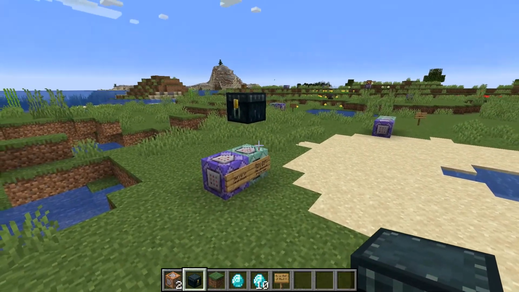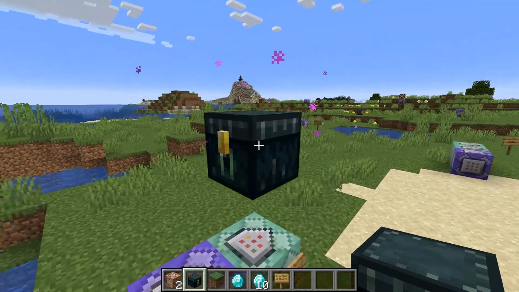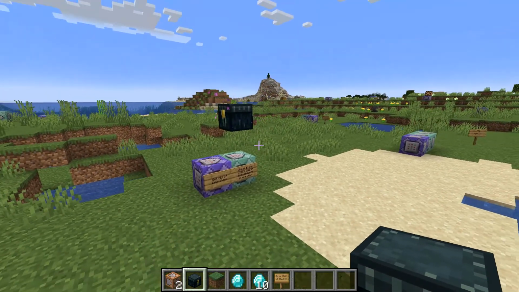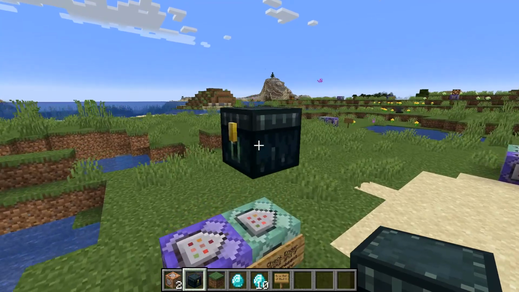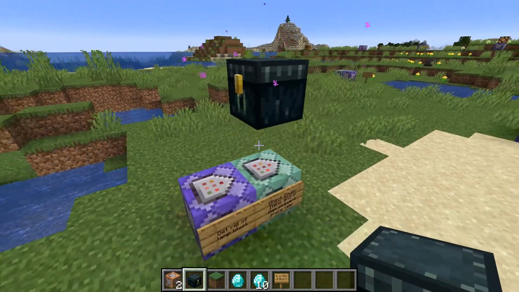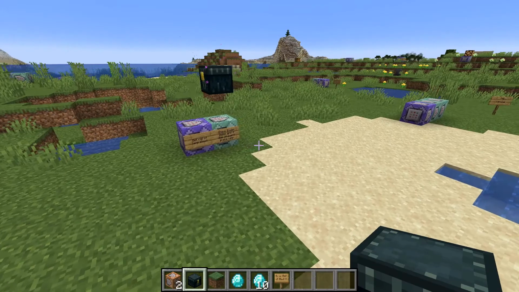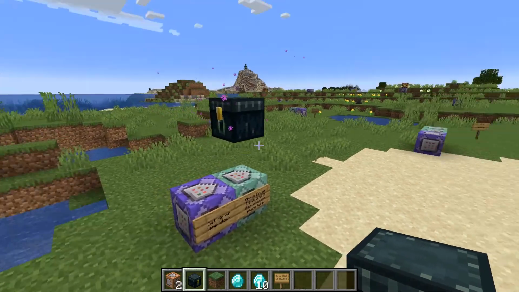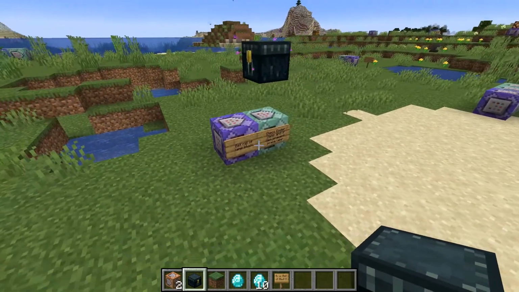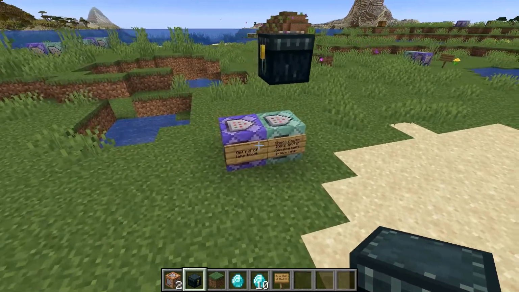Essentially how ender chests work is they're linked to the player. So when the player puts in items, it stores that against the player as what's called EnderItems, and that is what we're going to be using with these command blocks.